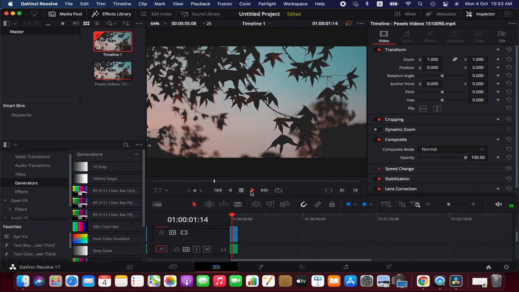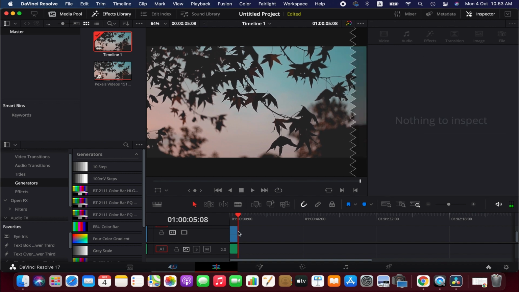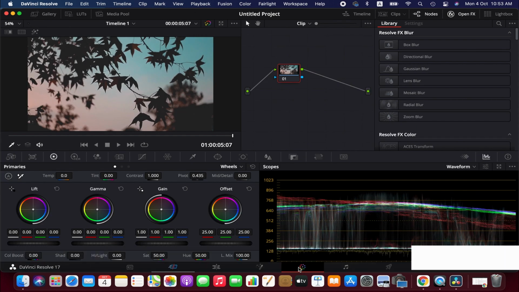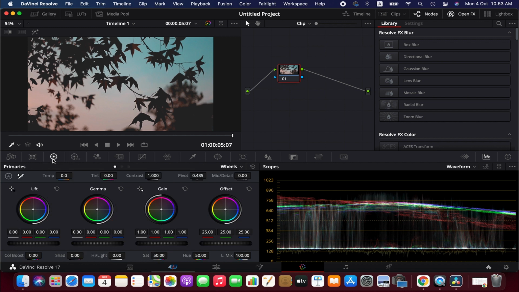Friends, as you can see, I have got a clip here and now I'm in the edit tab, but I go to the color menu here to change the color into black and white, and then we go to color wheels here, and now we will have to desaturate the clip. To do that, we go to saturation here.